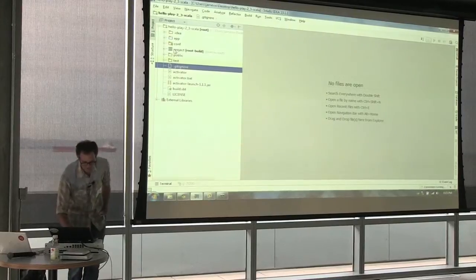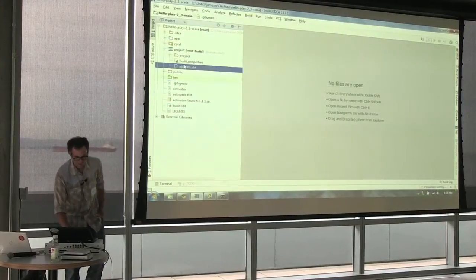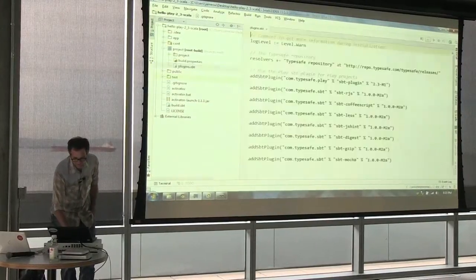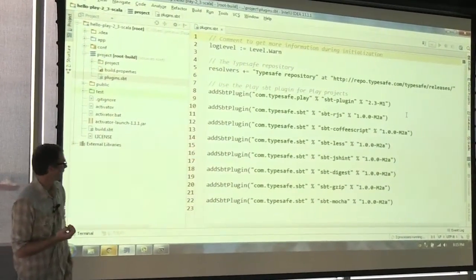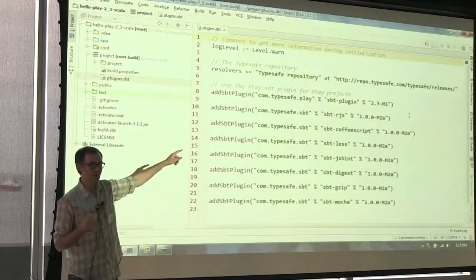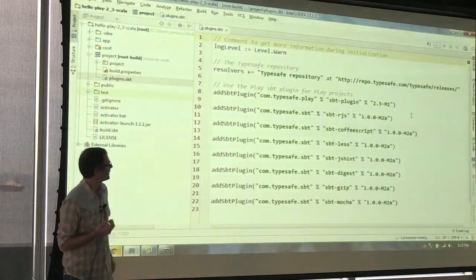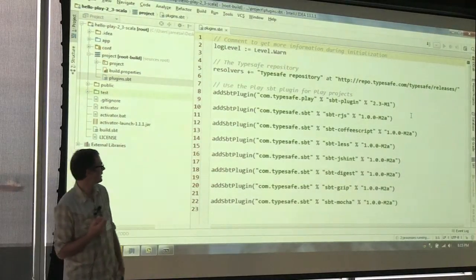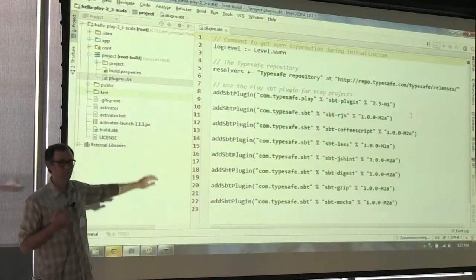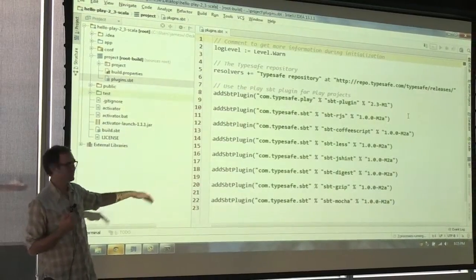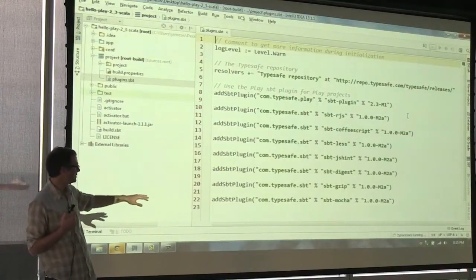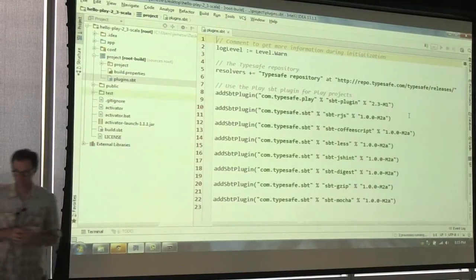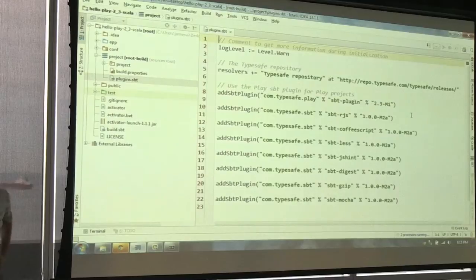OK, so let's go take a look first at my plugins.sbt file here. So plugins.sbt, this is where I define first the play plugin. So the play plugin is that SBT plugin. Poorly named, I guess, but that's the SBT plugin for play. And then we define all of the SBT Web plugins that I want to use. So you'll see the require.js, CoffeeScript, LESS, JS Digest, Gzip, and Mocha. So those are the different plugins that I'm using.